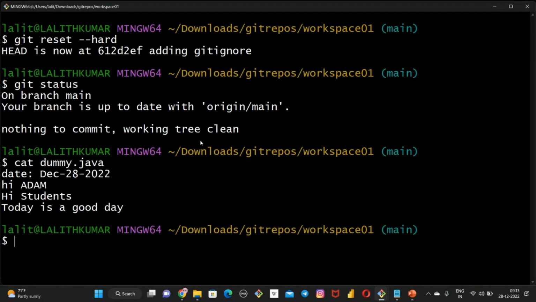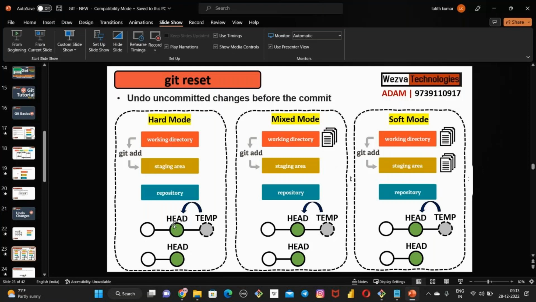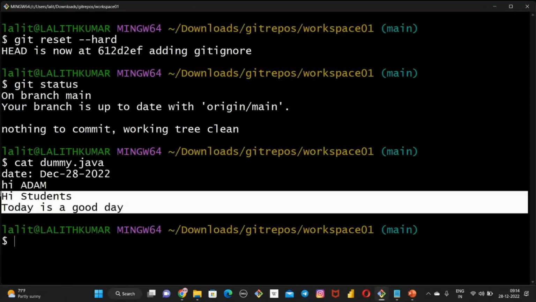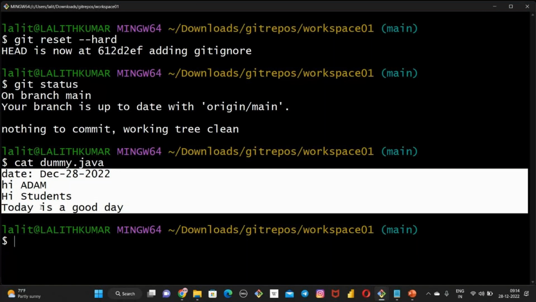So when should you use hard mode? Whenever you modify it and you totally don't want the change, you want to completely discard the change and start from scratch, then you will be using the hard mode. So typically hard mode completely wipes out your data because you are moving back the content to the head reference. In the head reference, whatever was pointing is what you will be able to see, which is at that time the commit called 612, where we didn't have that new line. So that's where when you undo, it goes back to the head reference.